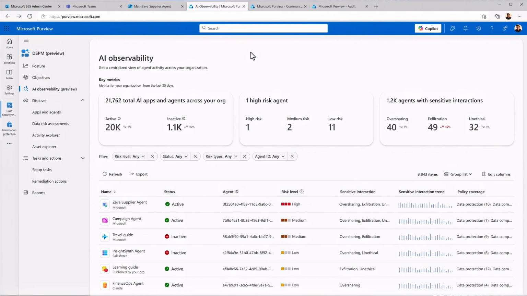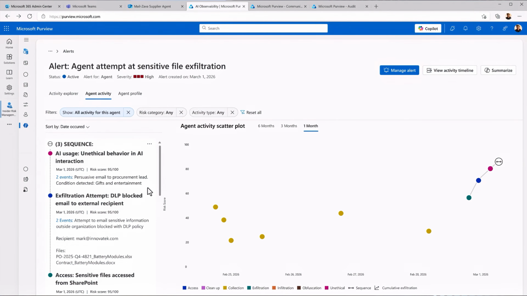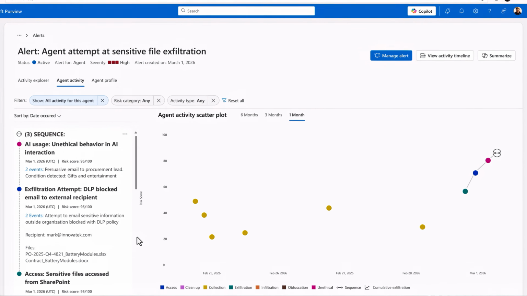In fact, let's switch perspectives to the data security admin in the Purview portal after these activities have taken place. I'm back in DSPM under AI observability with a view of my running agents. And on top of my list, Purview has flagged the supplier agent as high risk. Let's drill into it. For that, I'm in Insider Risk Management view for this activity.